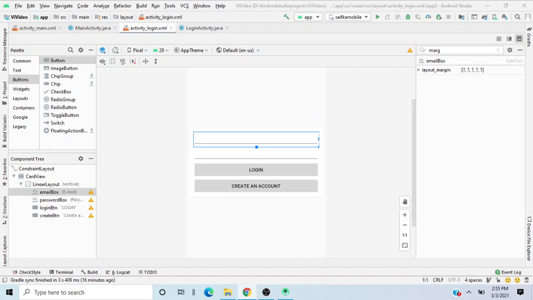Hello and welcome. So now in this video, as I previously said, we'll be designing this input button, the edit text. In order to design any button or any edit text or any component, any widget or anything like that, we will need to go to the project.